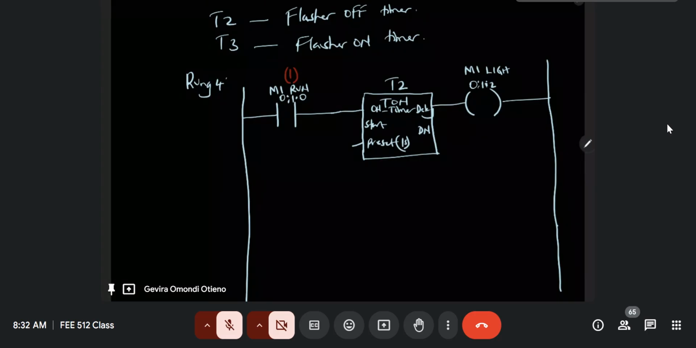Remember, I told you that it's the done bit that's connected to the output, so that it makes it clear the timer is done counting the time. So once the done bit is logic 1, then we expect the light to go on. So it has been delayed. It has been made to stay off for a period of time, but once that period of time has elapsed, then it goes on.